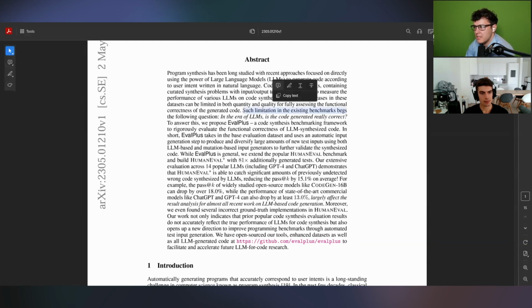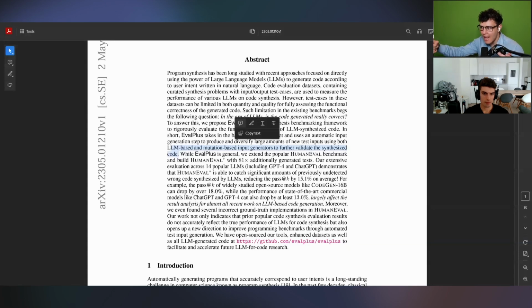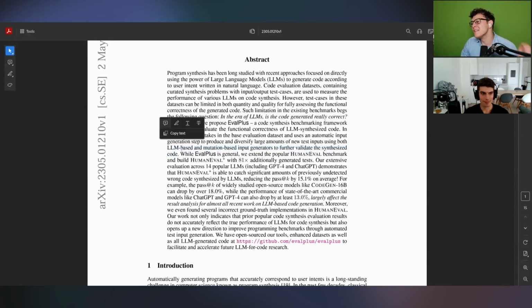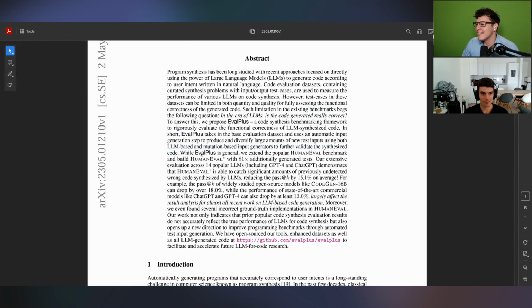Okay, so such limitation in the existing benchmark begs the following question. In the era of LLMs, is the code generated really correct? To answer this, we propose EvalPlus, a code synthesis benchmarking framework to rigorously evaluate the functional correctness of LLM synthesized code. In short, EvalPlus takes in a base evaluation dataset and uses an automatic input generation step to produce and diversify large amounts of new test inputs using both LLM-based and mutation-based input generators to further validate the synthesized code. So how they extended and improved the dataset to check LLM synthesized code is by making an LLM generate synthesized test cases. So, I mean, if it works, right?